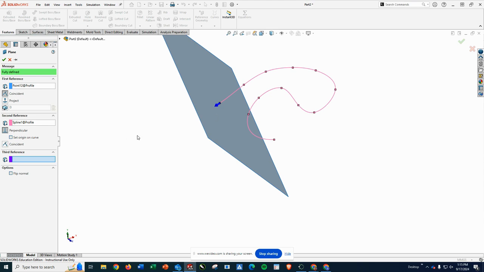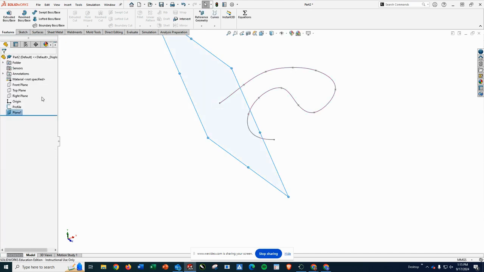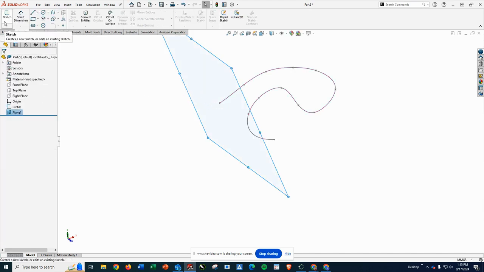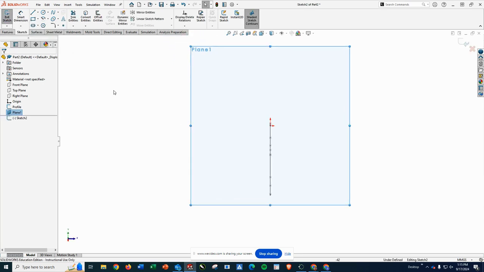So when I start it, because all my lines are curved, this plane is going to be exactly 90 degrees from the line at the end. So you can see my plane is fully defined. I'm going to go ahead and accept it. Now it's also highlighted, so I can either click sketch right now, or I can highlight plane 1. You can see plane 1 is in my file tree, and I can click sketch.